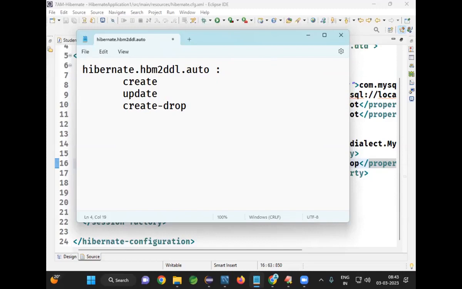When to use create-drop? If I'm testing my application, but I don't want this table and data in the database, then use create-drop. What will Hibernate do? It will create the table, perform the operations, and once the operations are completed, it will automatically drop the table also. You are getting my point? What is the value for that? Create-drop. When to use it? When we are just testing our application, to see whether we are getting any exceptions or not.